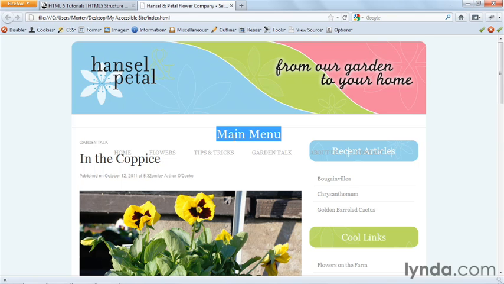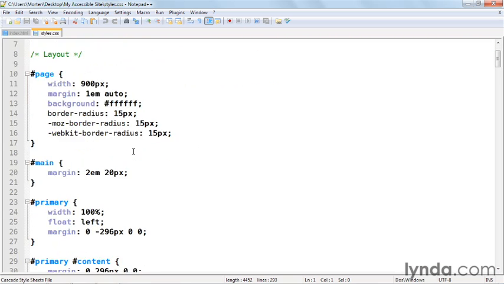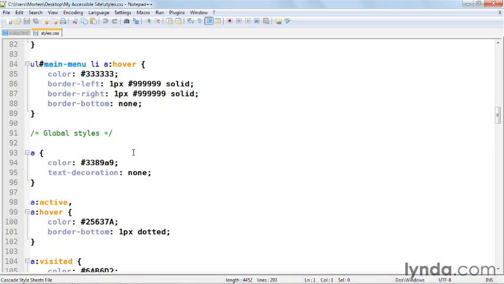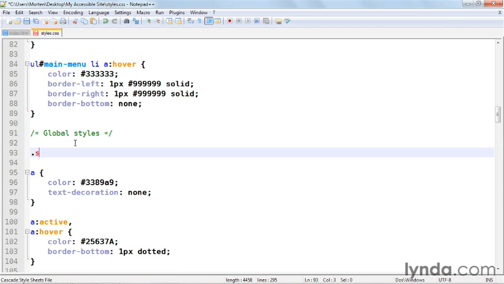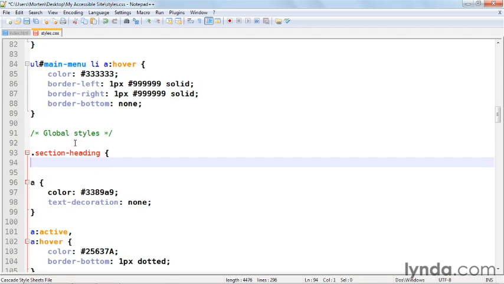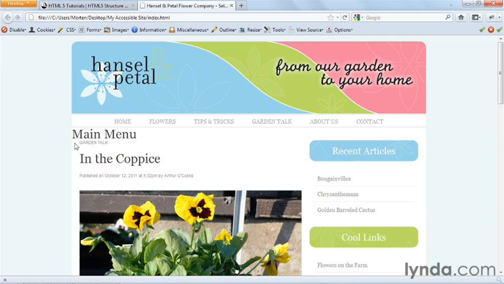To do this, I'll open the styles.css file in Notepad, and I'll go down until I find my global styles. And here at the very top, I'll add a new style for that class I just created. So I'll say class section heading. And then first, I'll set the position to absolute. And I'll just close this. If I save this and reload the page, you'll see that now main menu has been taken out of the general stream of the content and just put all the way to the left.